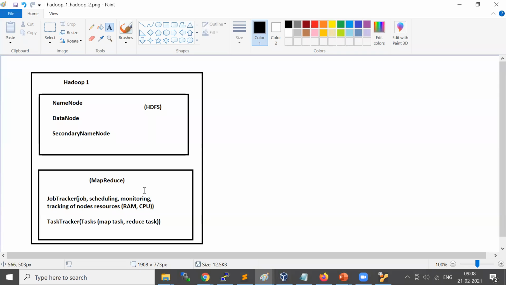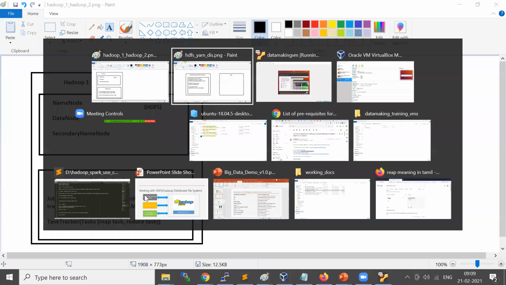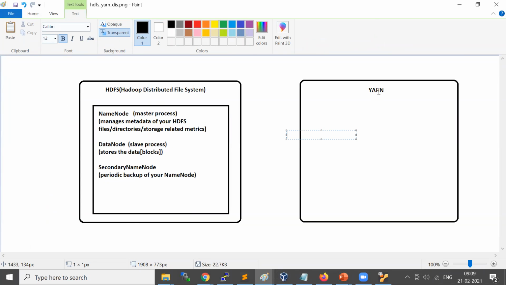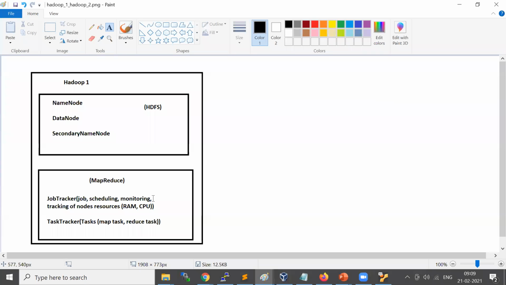So that's the reason they wanted to split the processing part separately from managing the resources and the scheduling part. That's why they introduced the new component called YARN, Yet Another Resource Negotiator. This was developed by the company called Hortonworks, which has now merged with Cloudera. We will check what YARN does, but this was the earlier architecture of Hadoop 1, the different processes used in Hadoop 1.